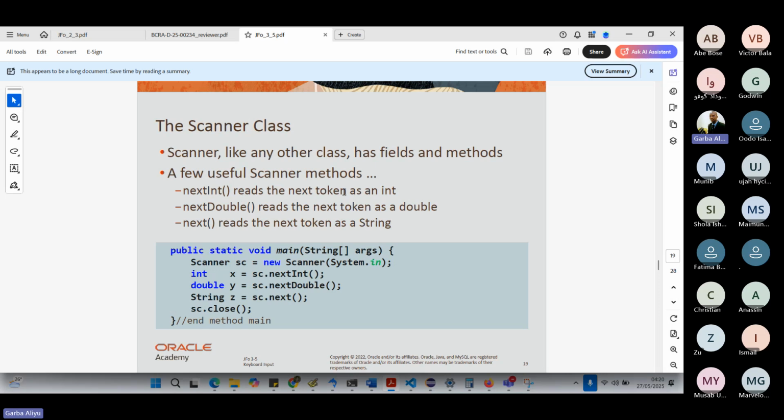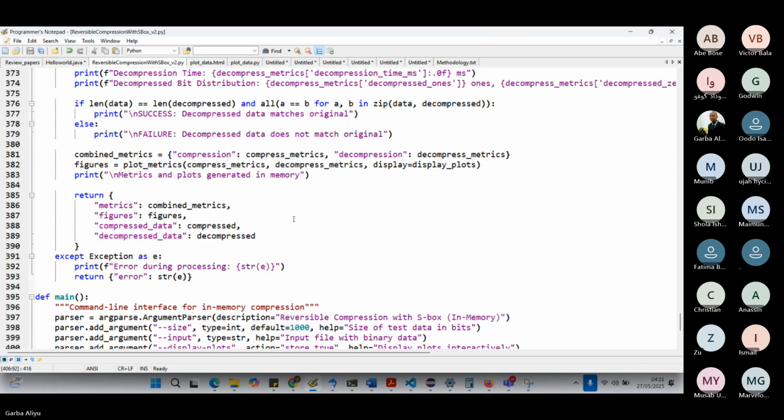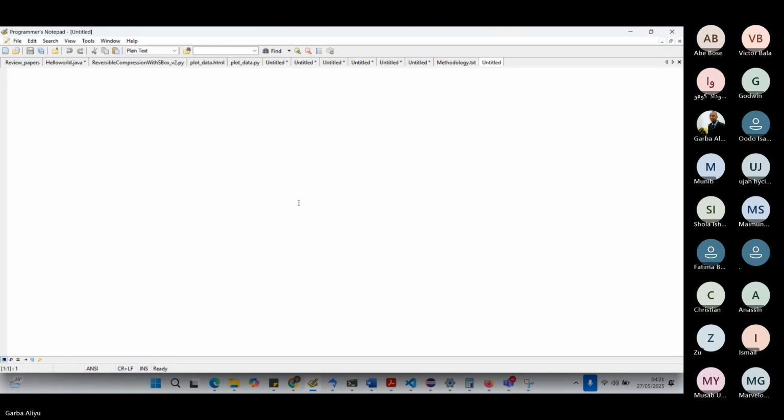What are those methods associated with the Scanner? One is nextInt. Whenever you say nextInt, it reads the next token as an integer. Remember we said the scanner reads what? Tokens. And when you say nextInt, it reads the next what? This integer. Let me say this now.